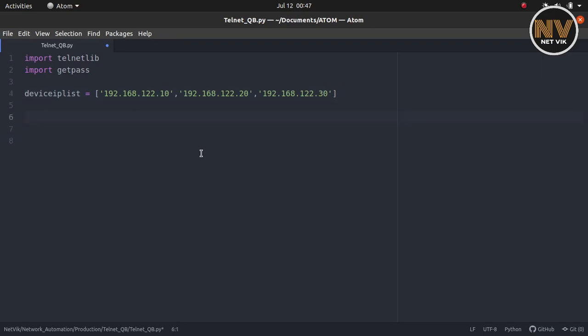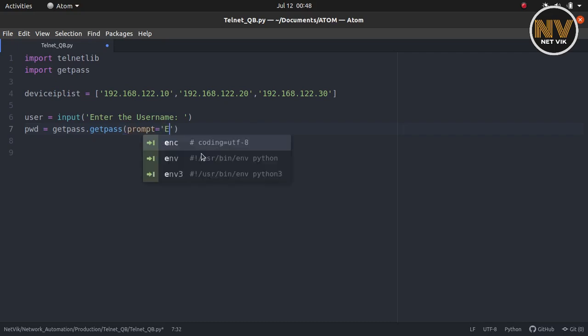Next, let's create two variables, one for the username and one for the password of the routers. The username, let us get it as an input from the user. User is equal to input, so enter the username. And then password. I think I have done a typo here. So input. Coming to the password, we are going to use the getpass module which we have imported already. So getpass dot, the method is getpass again, and then we have to give the prompt whatever we need as per our requirement. We can even leave this prompt empty. The default string it will show is just password.